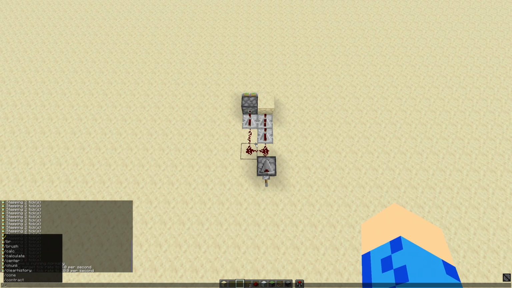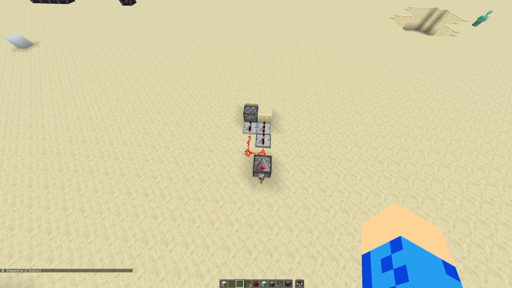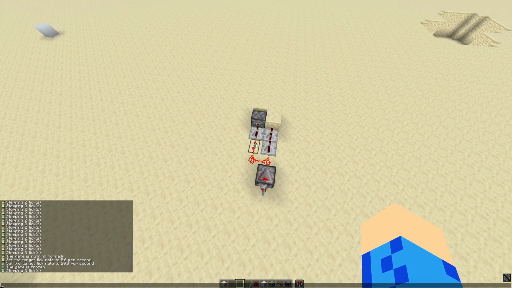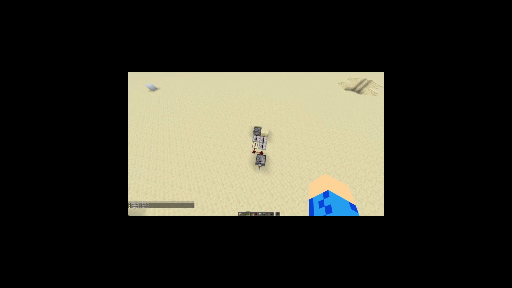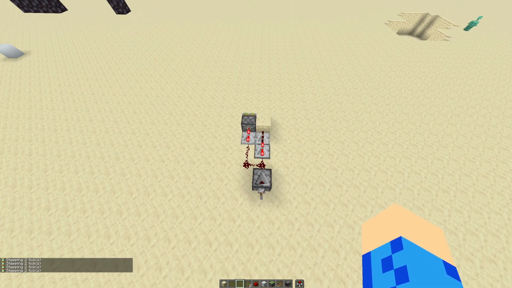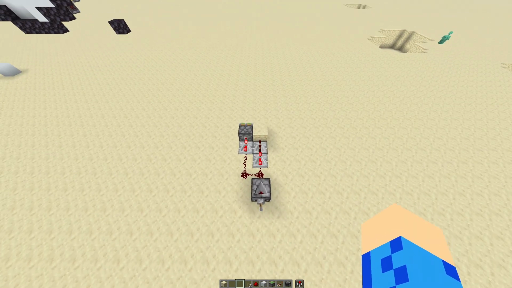Here's why. Let's freeze the game to make this a bit easier to see. When I power this lever and I step forward 1 redstone tick, both of the repeaters now have power into them at the same time. If I step forward another tick, and another one, and another one, and another one, as you can see, both repeaters are powered at the exact same time. The first one powers the piston, and the second one powers the 2-tick repeater.